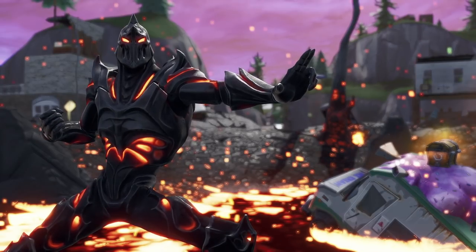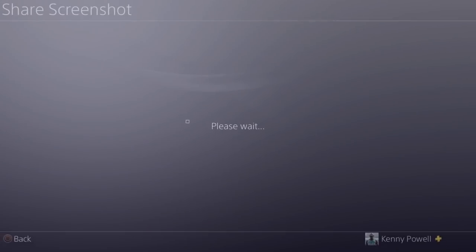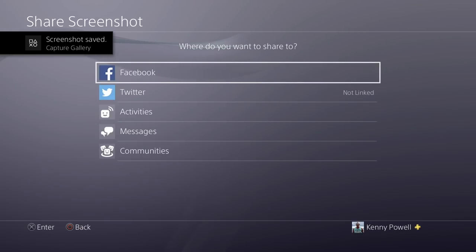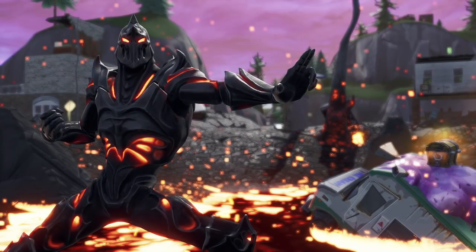And to do that, all you have to do on your PS4 controller is press the share button and then select screenshot. Once you've done that, it automatically saves to your capture gallery on your PlayStation, and of course you have the option to share it via social media if you want to.